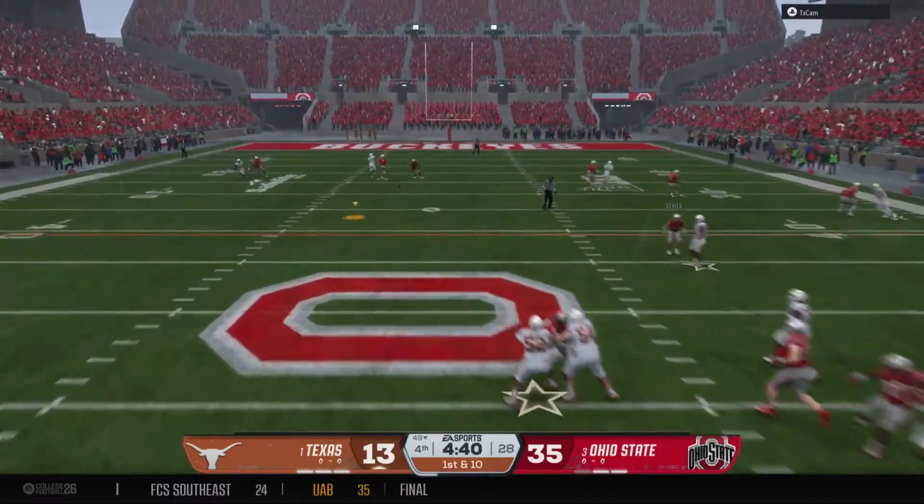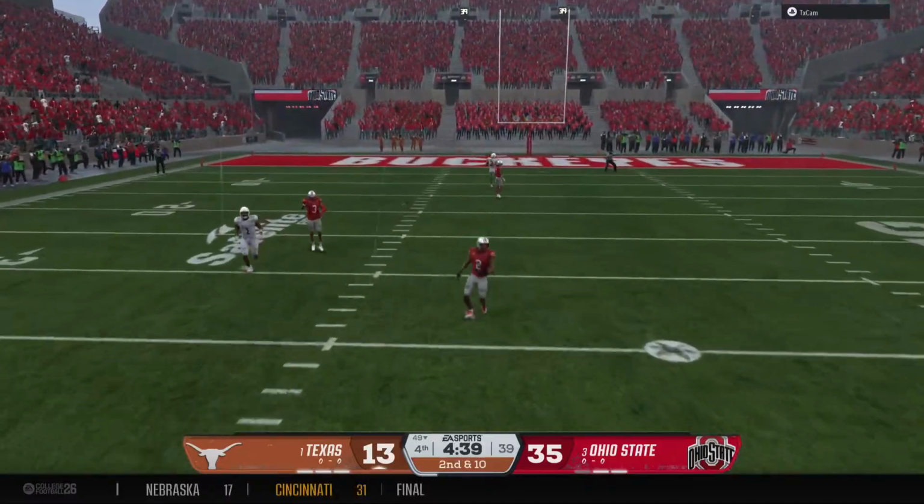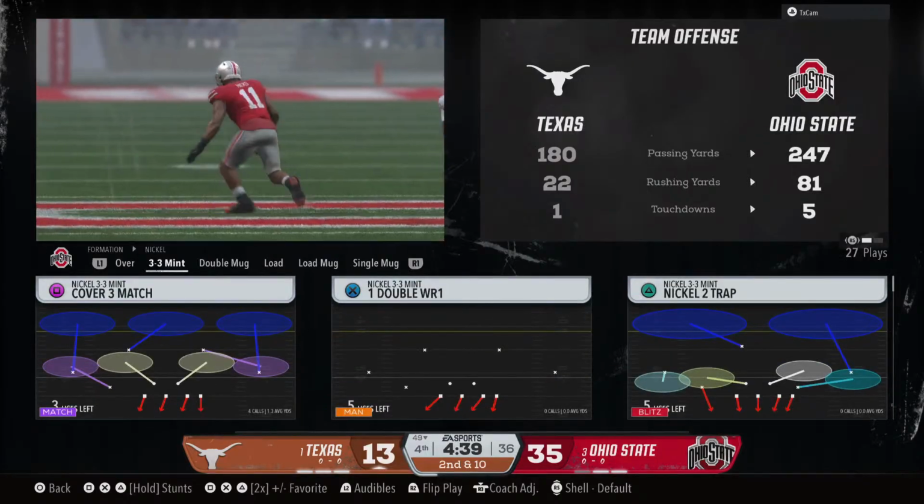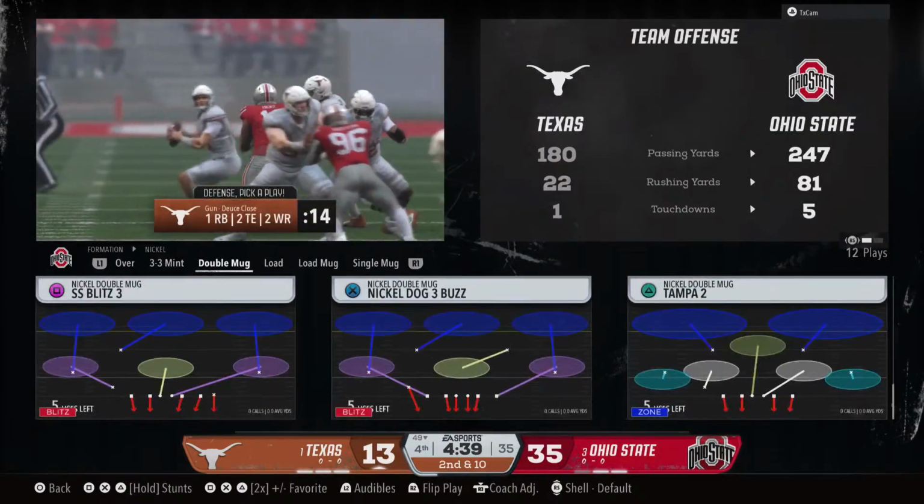The pocket breaking down. And it's incomplete, even on a first down throw. He was under some heavy pressure. Well, the passing game just hasn't been consistent today.